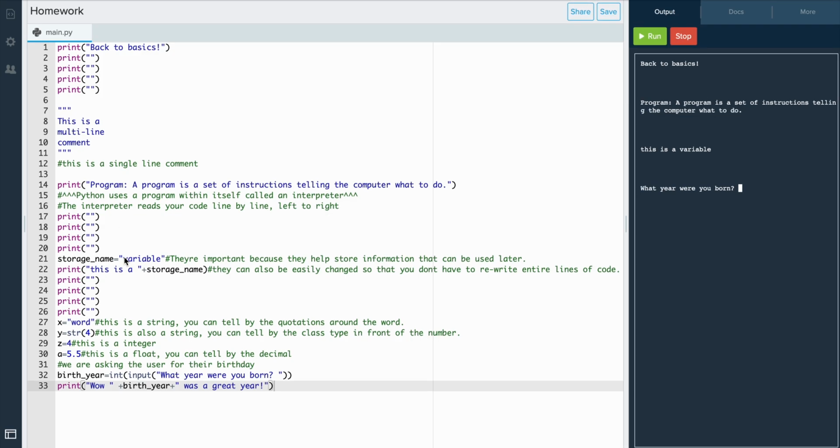Another thing is the variable. You can think of a variable as like a storage name. They're important because they help store information that can be used for later. And so they can also be easily changed so that you don't have to rewrite entire lines of code. So X, Y, and Z, these are all variables, and we can make these variables into anything. We made X into a word.